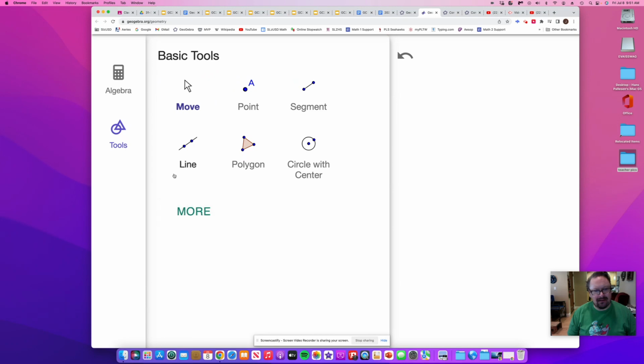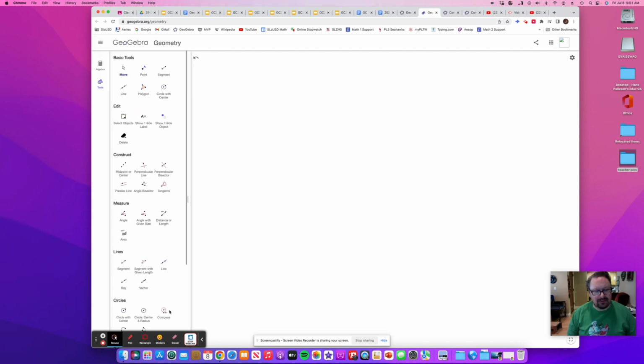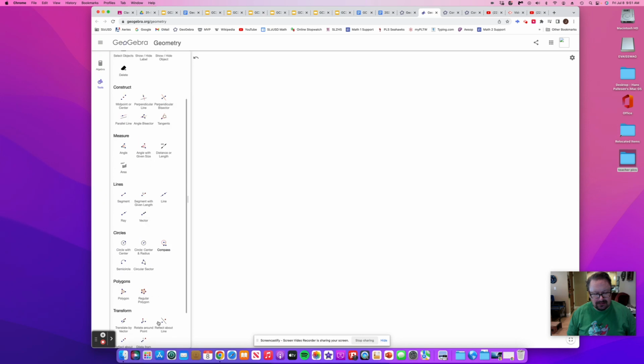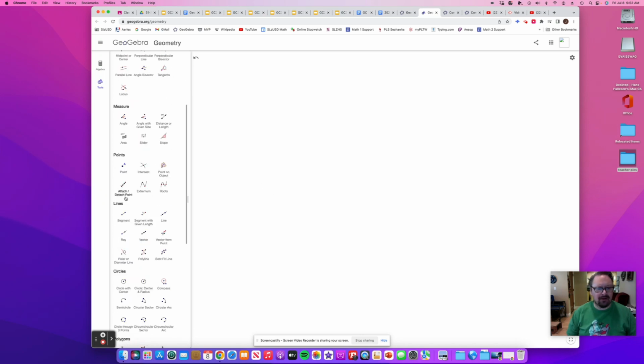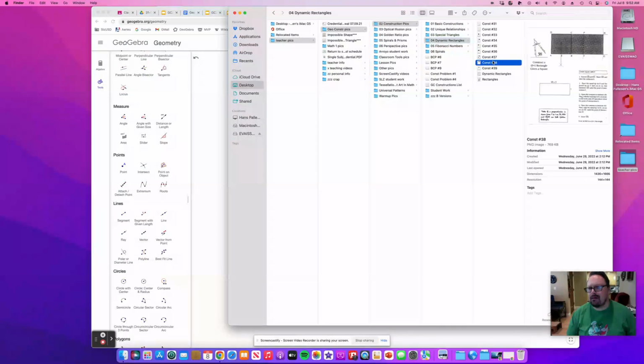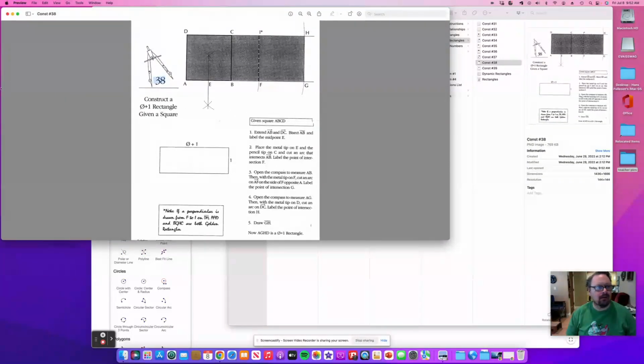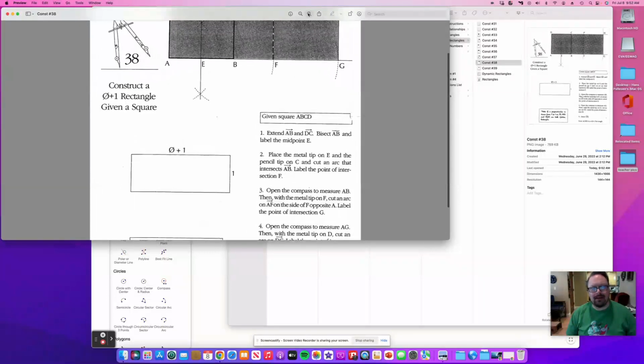And more tools. Okay, so the first thing, let me open up our spec sheet. And I'll make this nice and big.